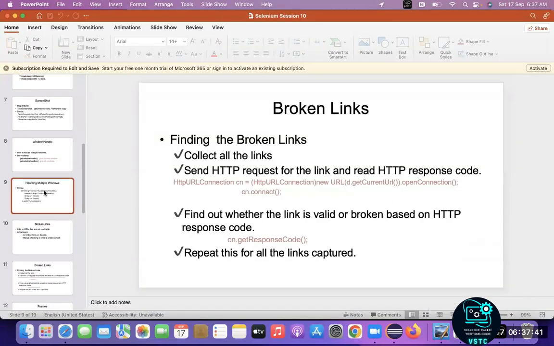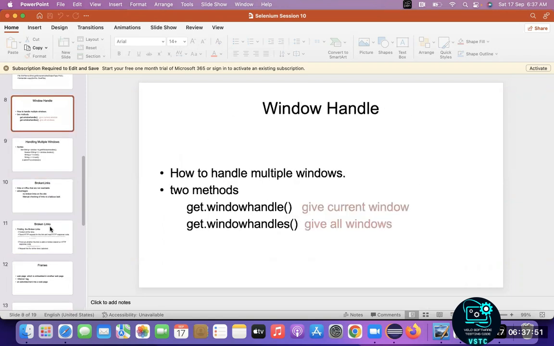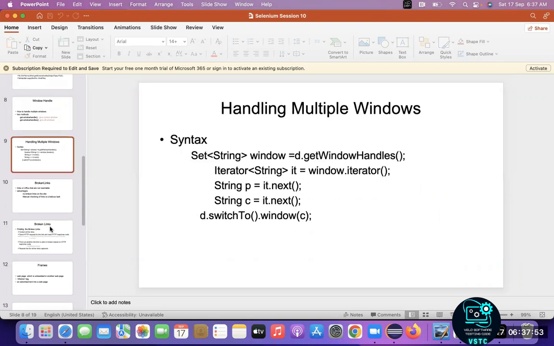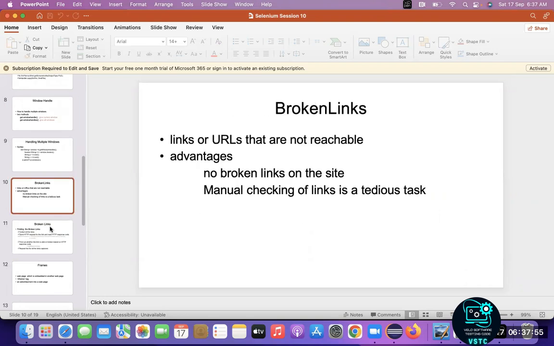So in our previous session, we have seen how to handle multiple windows. Okay, so how we can handle multiple windows that we have seen. Now we will see how to handle broken links.